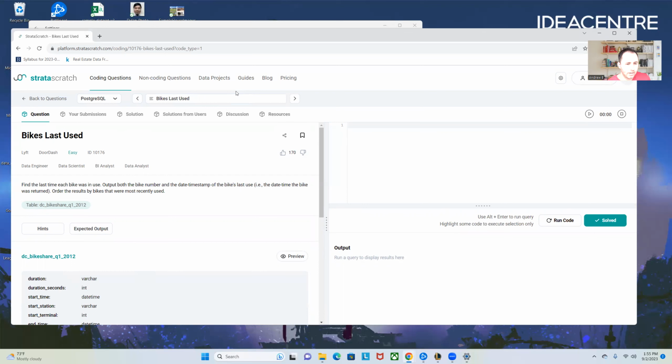So find the last time each bike was in use. Output both the bike number and the date timestamp of the bike's last use, i.e. the date time the bike was returned. Okay, so whenever we see first time, last time, most current, the light bulb that goes off in my head is you want to use max, min, those aggregate functions. That'll give us either the first or last time. So first thing I like to do is see what the table looks like.